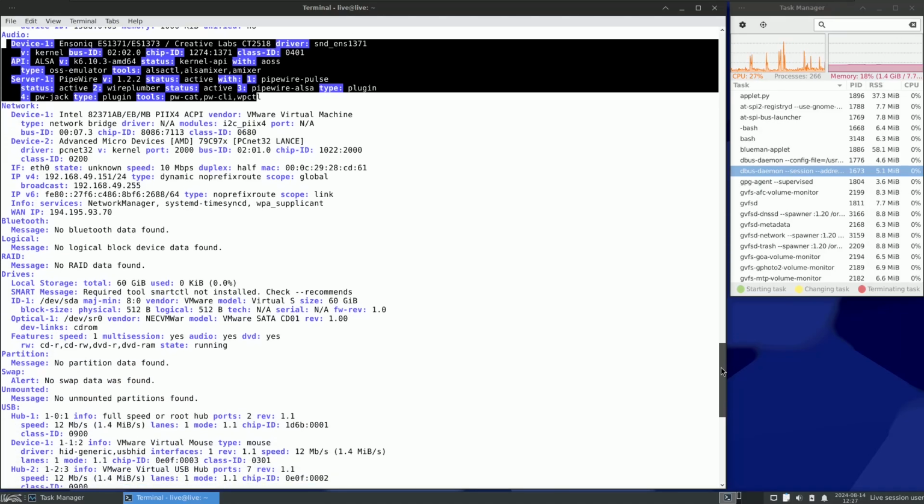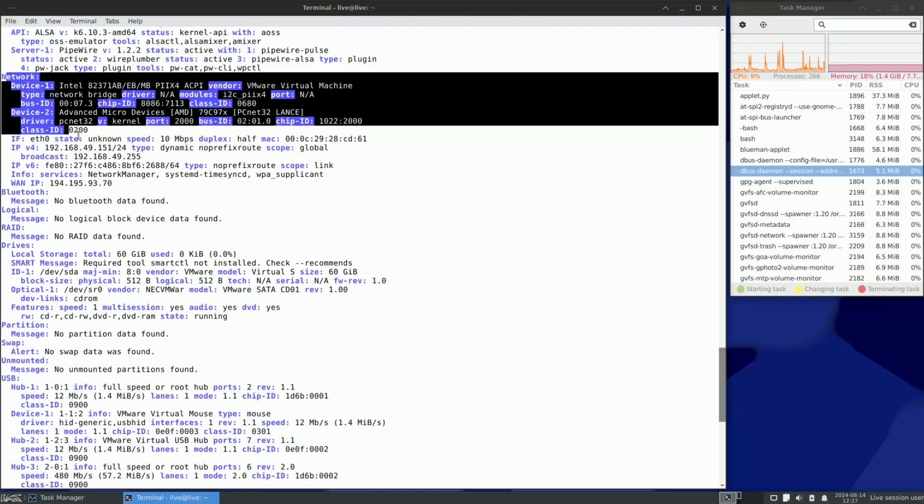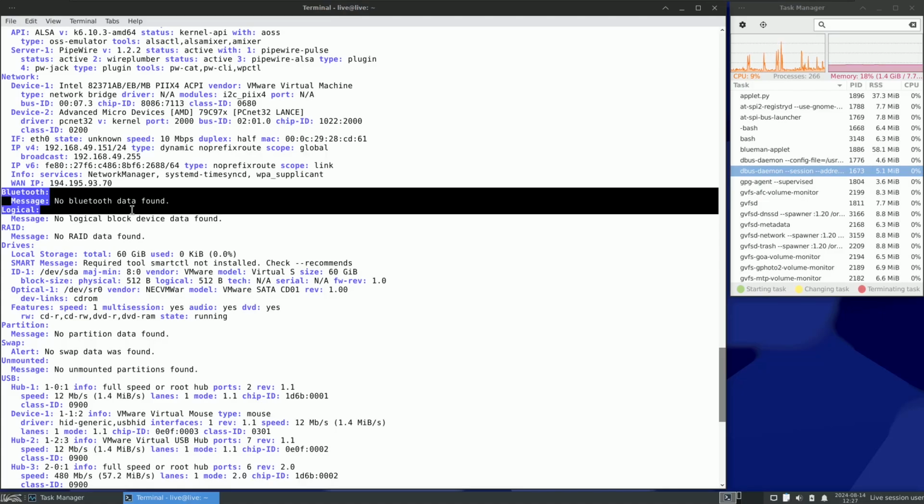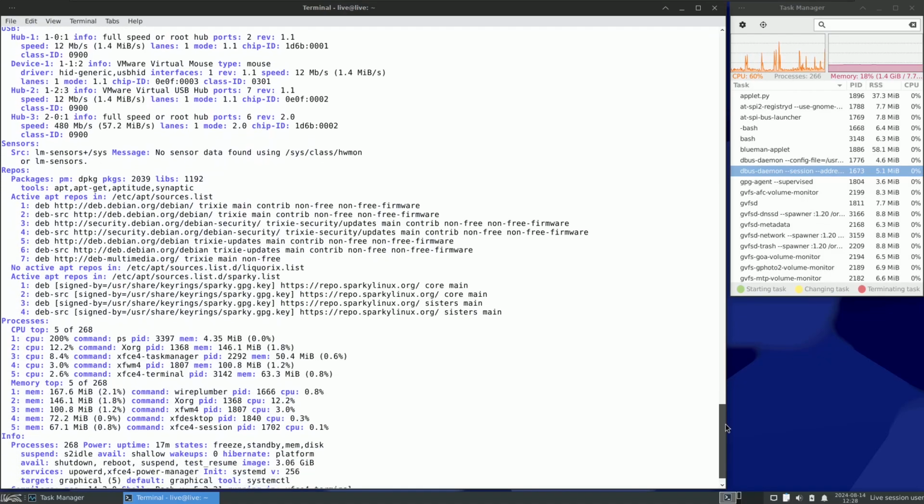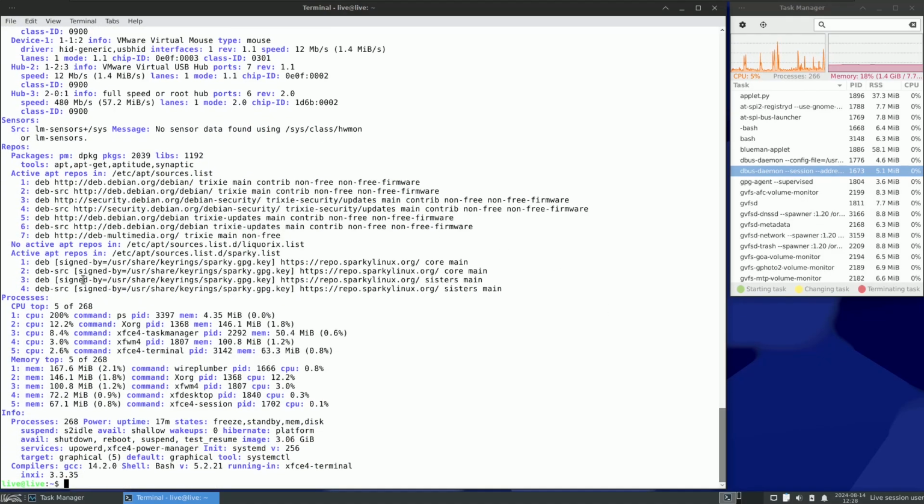So I'm going to scroll it down. And also you should see the network information and also the Bluetooth information. If you have Bluetooth, you should be getting the Bluetooth information. So just keep scrolling down and you should see other things like repos, sensors, process, and also the compiler GCC version which is already mentioned. Bash version is 5.2.21, and you should also see the systemd version 256 and some other information right here. You can just read it by pausing the video. So we pretty much covered everything from the commands.